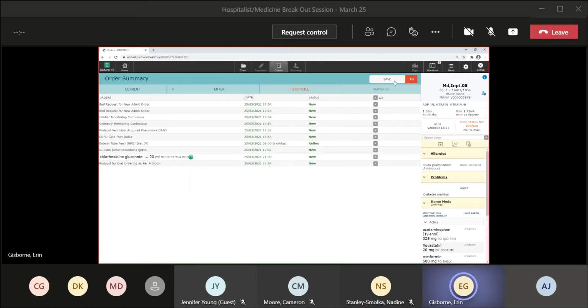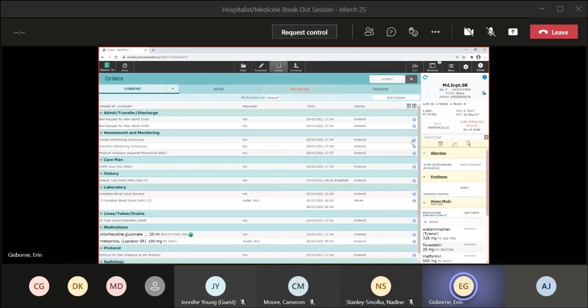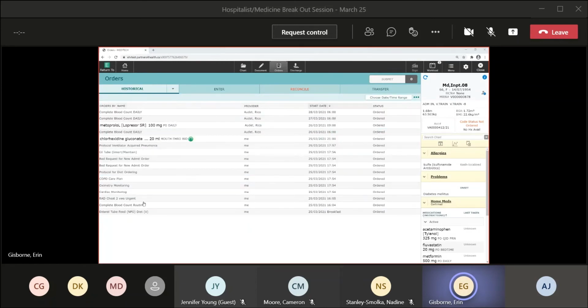And then again, it'll tell you to save. If I go to save it, it's going to ask me for my PIN. You will be assigned an independent PIN and you can change your PIN as necessary. This will basically be your electronic signature. And so now all those orders have gone and they have pushed to the appropriate people. If I go into historical, I can see what's on chart.